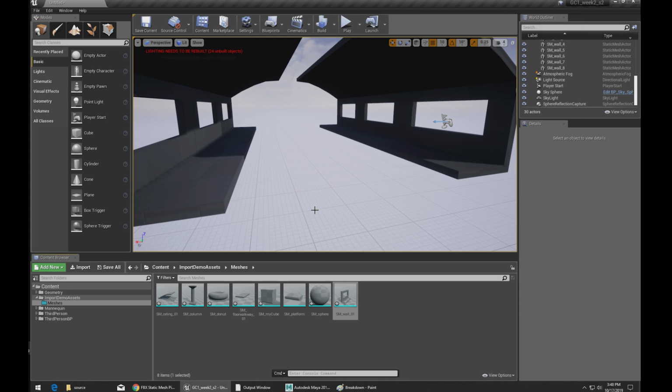That's a lot easier than not knowing how to do this and then having to re-import a new mesh and replace all the meshes in there and go, how does it look now? This is the way to go. Does that make sense to everybody?